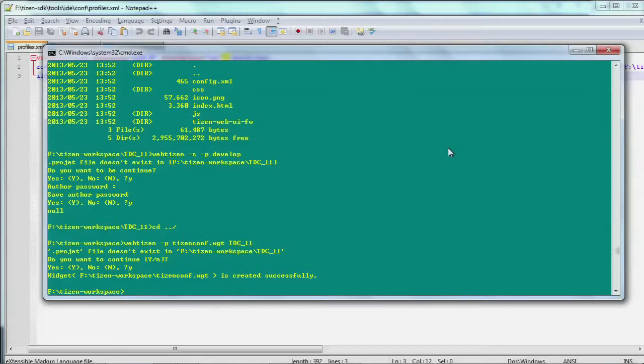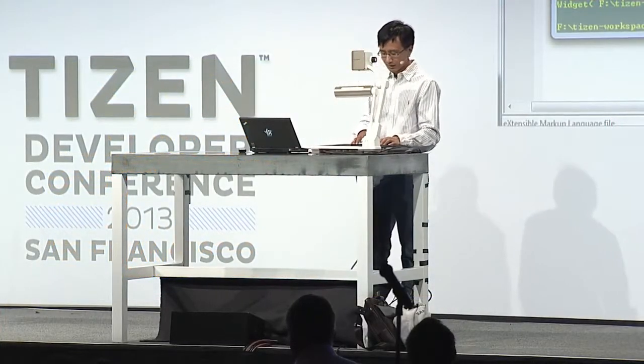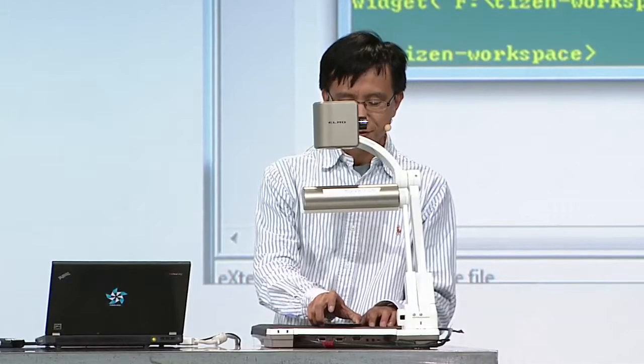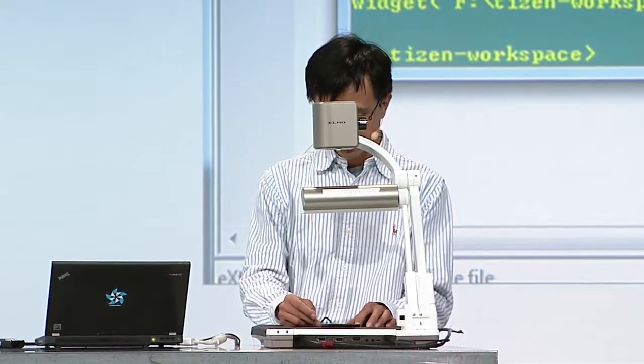Then we are trying to deploy this widget to the real device. I have a Samsung phone here. It's actually a developer phone, but because we are Intel, we have that to show to you guys. OK. Yeah, so let's install it.